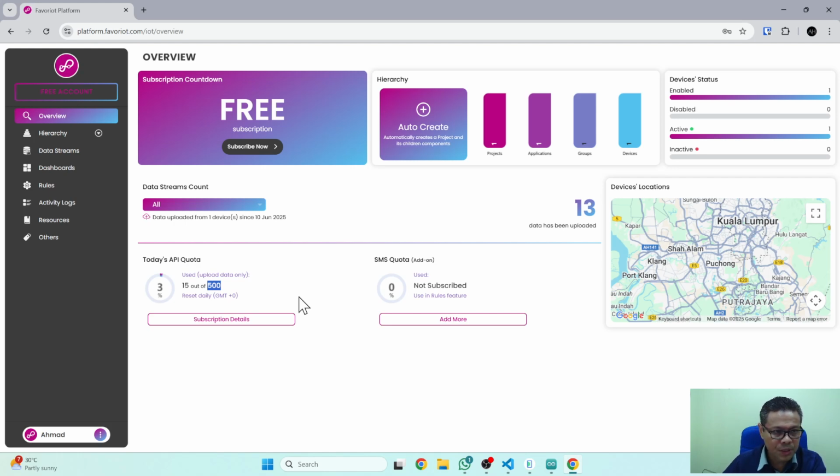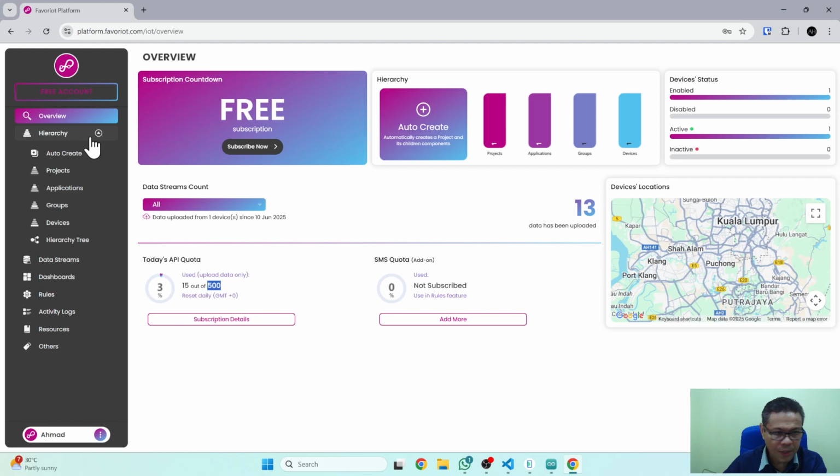All you need to do is just go here to the hierarchy menu. The way that Favoriot works is based on hierarchy. So the hierarchy starts from project, goes down to application, group, and finally devices. This is basically just to structure your data.